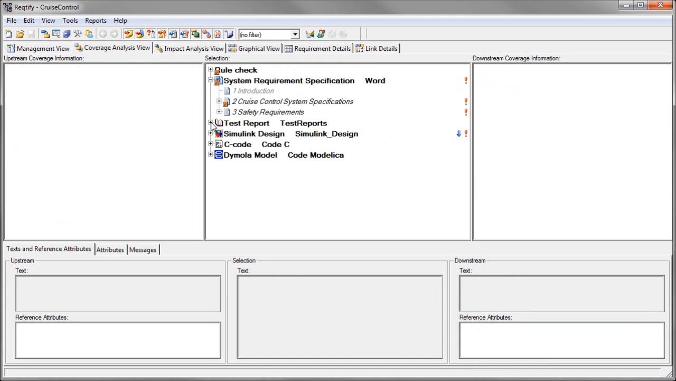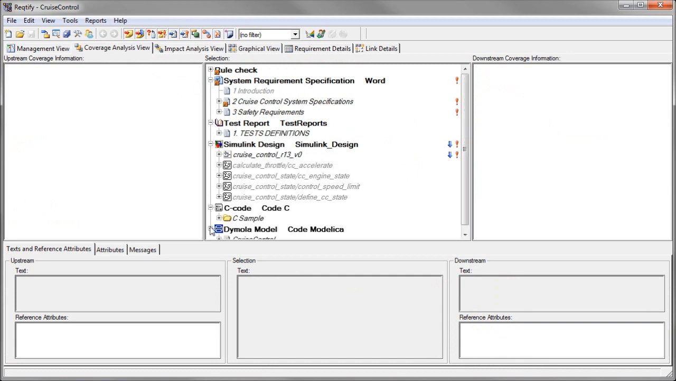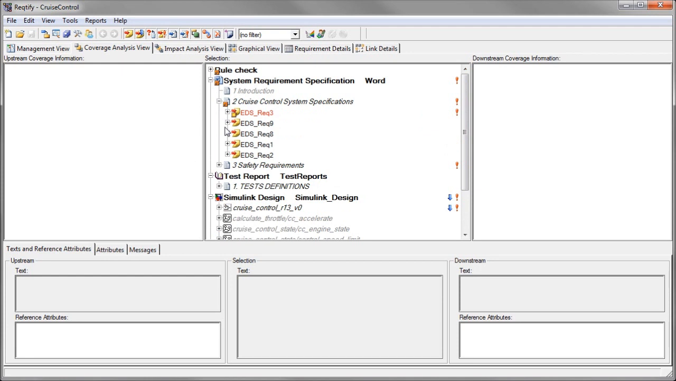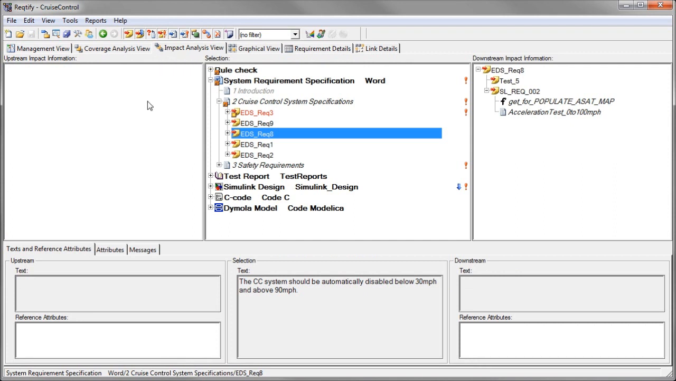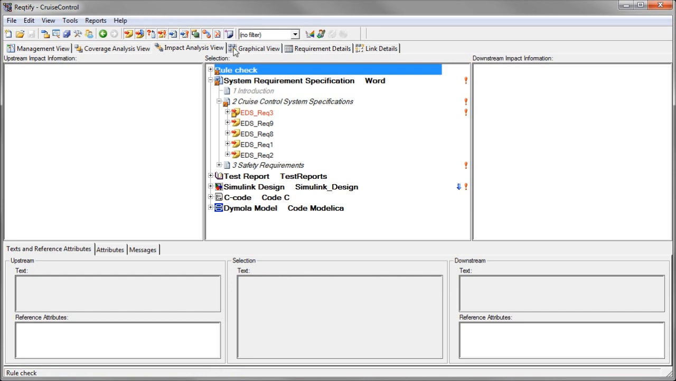The coverage analysis view lists all the data that has been extracted from your documents. When you select an item, it will list all the related information in the directly upstream and downstream documents, so up and down one level. Also, any rule violations will be highlighted in red. The impact analysis view is very similar to the coverage analysis. However, this time, when you select an item, all the information in the upstream and downstream documents will be listed. This is useful for assessing the impact of a change across the entire project.